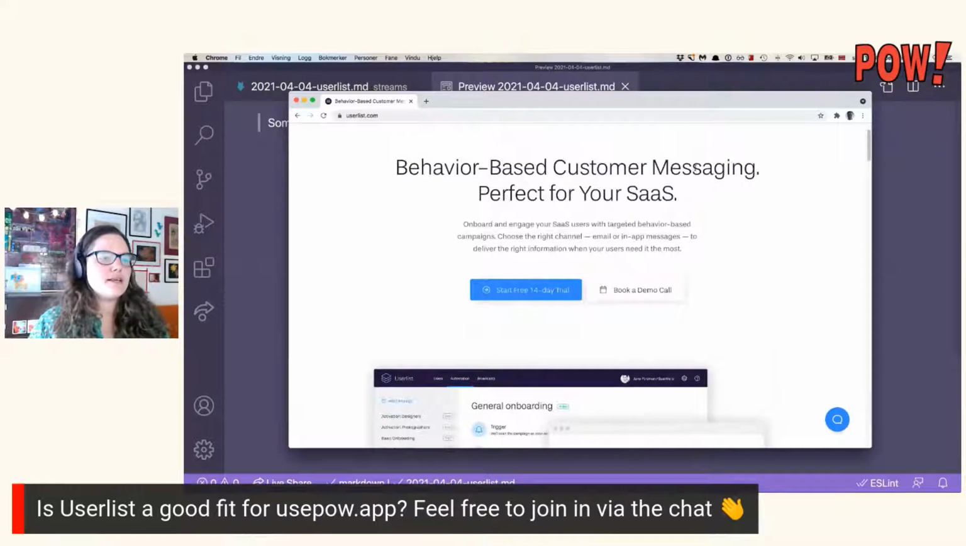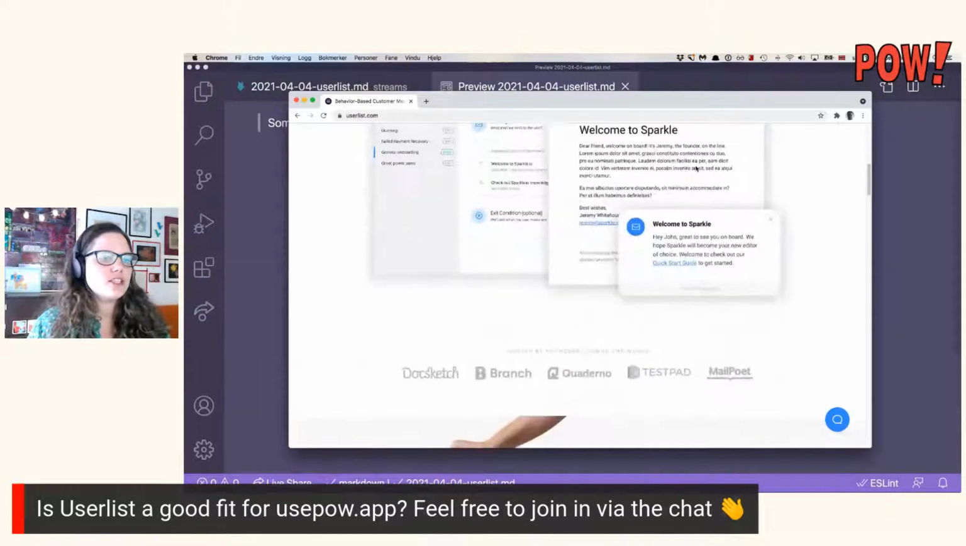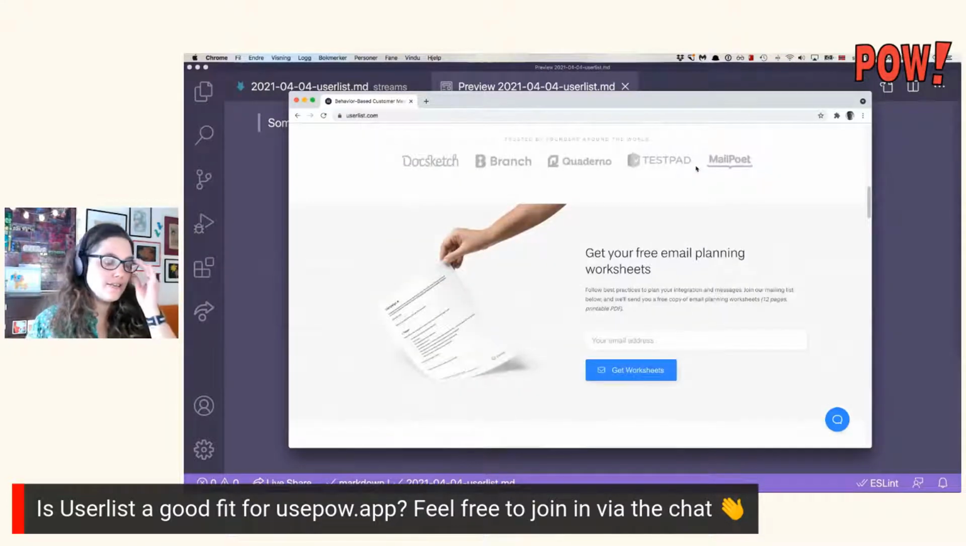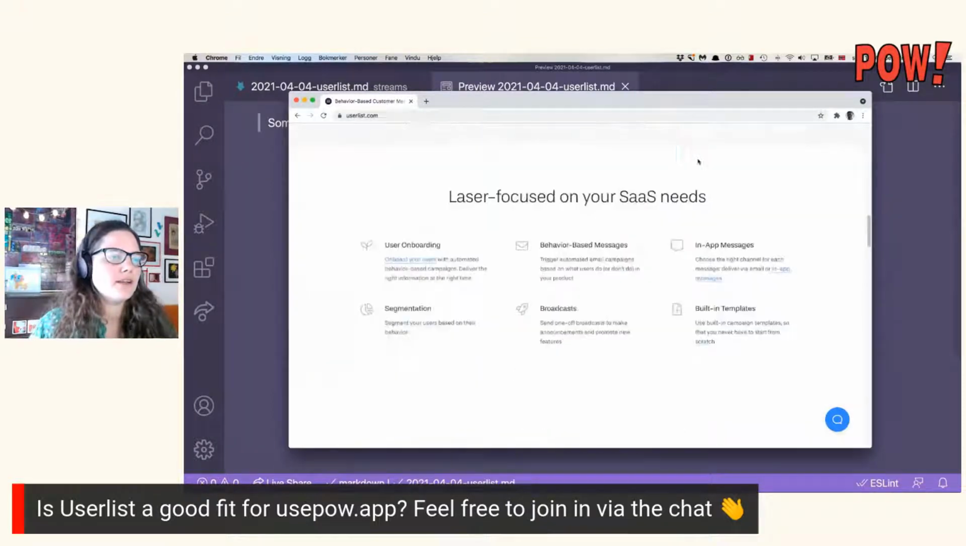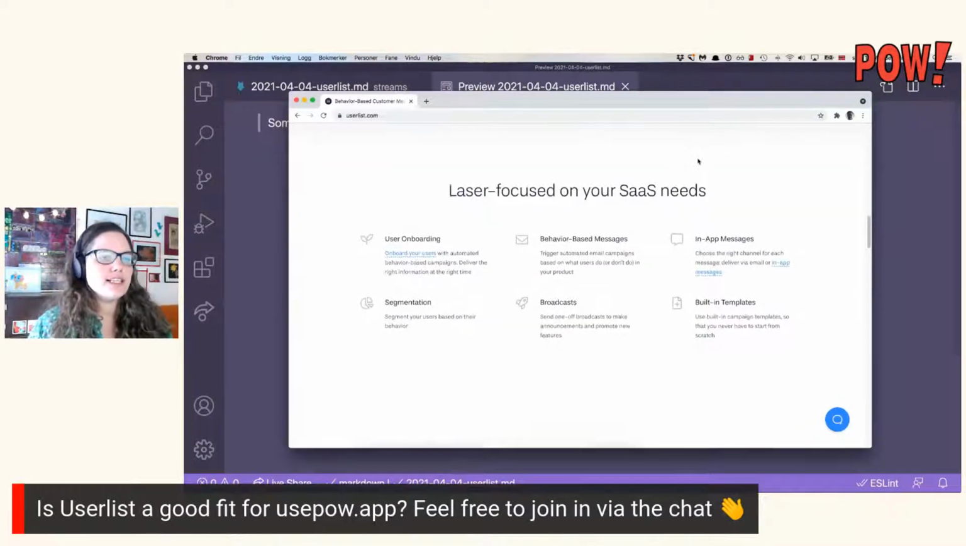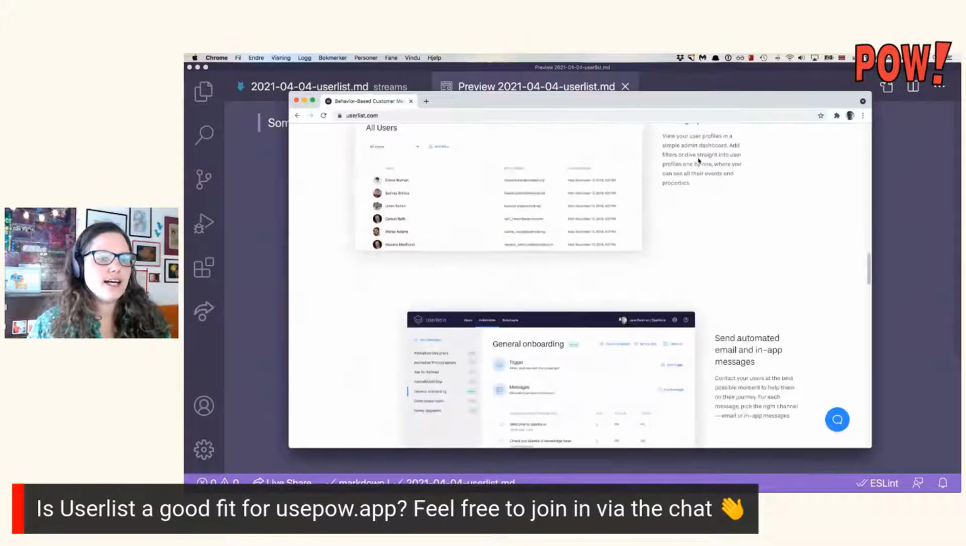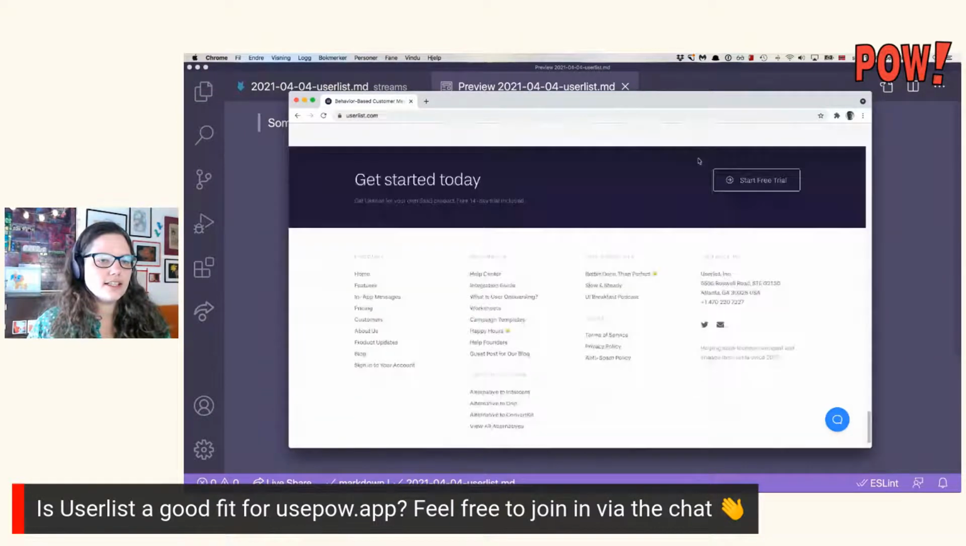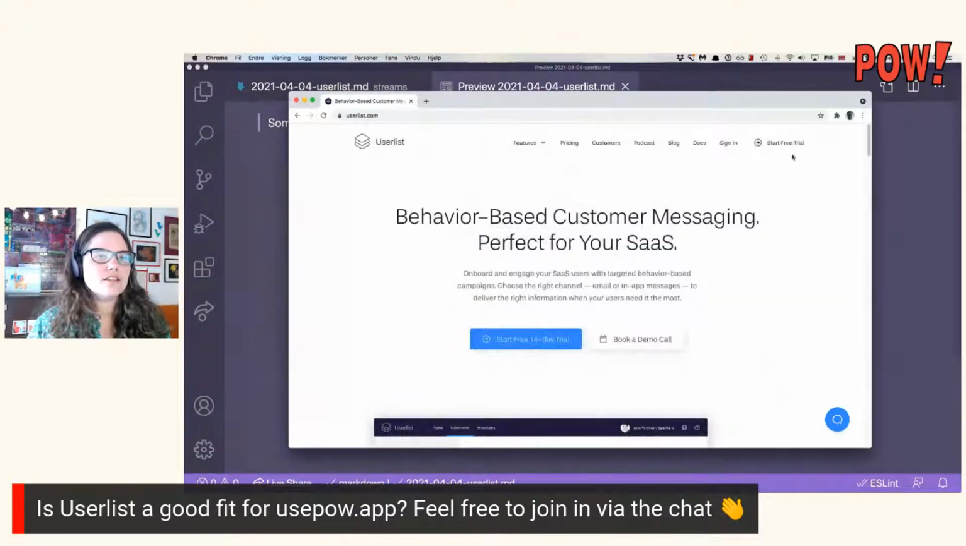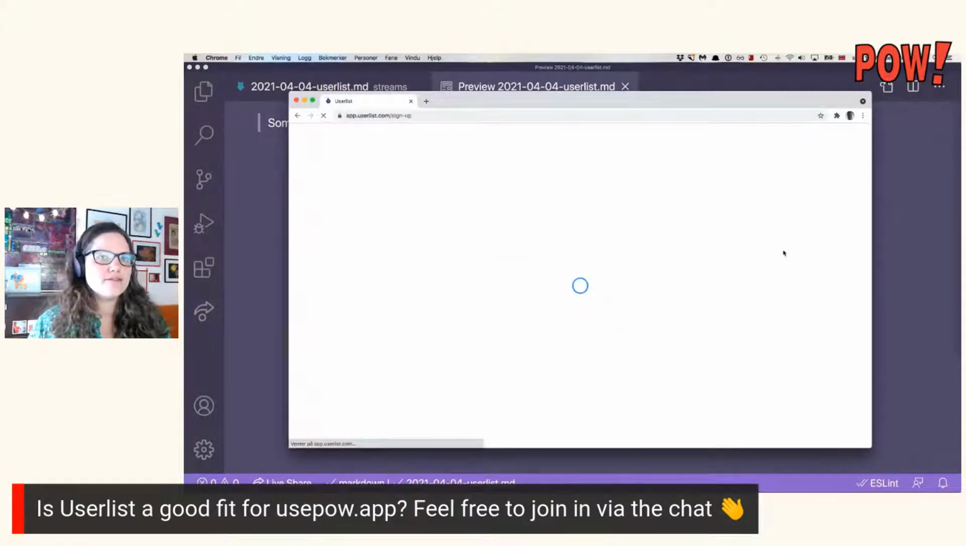I've done that a couple of times. There's a little bit of screenshots, some things I need for POW. So I'm definitely stealing some of this marketing for my own application. Laser focused on your SaaS needs. Yes, love that. And then usually I just scroll like this. Yeah, looking good. Okay, start a free trial.